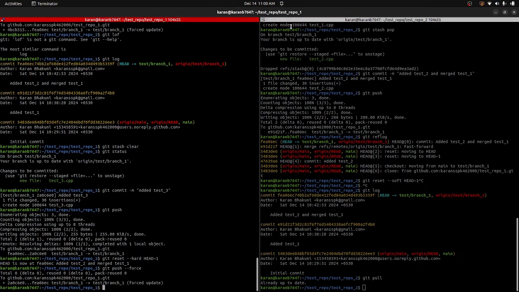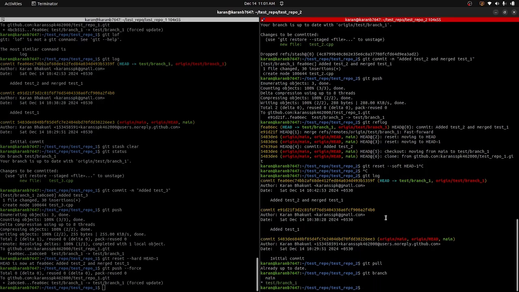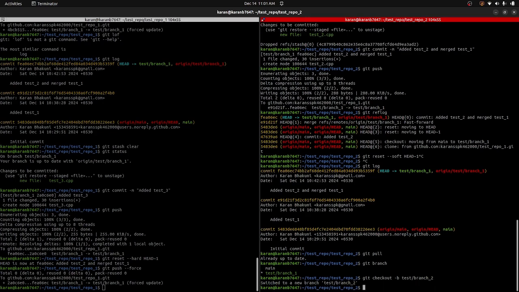Next issue we will deal with is the merging branches issue. So for example, this user 2 has git branch, it is test branch 1. Now my user 2 will make another branch taking reference from test branch 1. So git checkout -b and it will make a new branch, that is test branch 2. Now it has made another branch.